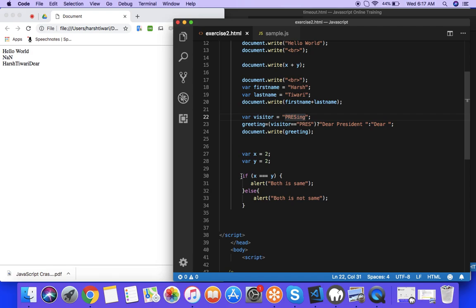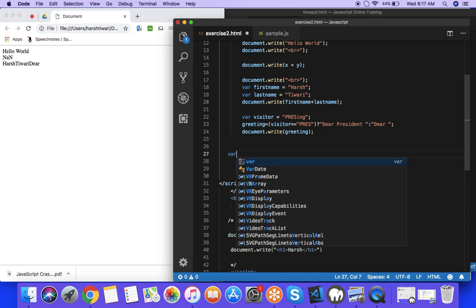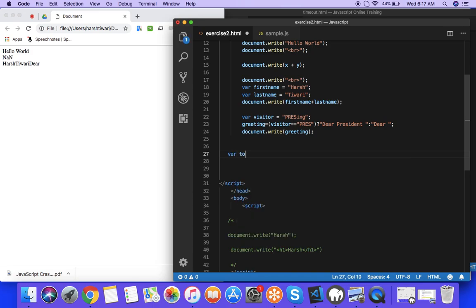So this is how we can use the if condition, and this is the else condition. So we can have the else condition also. Based on the requirement, we can use either the if or else condition. Now let me create a new variable, where today is equal to Wednesday.